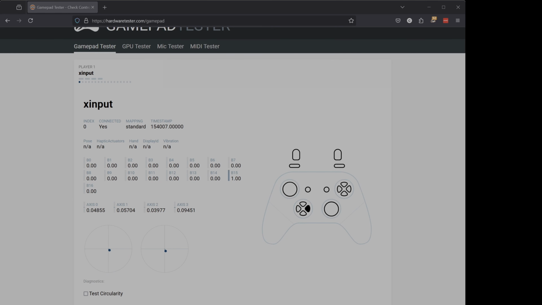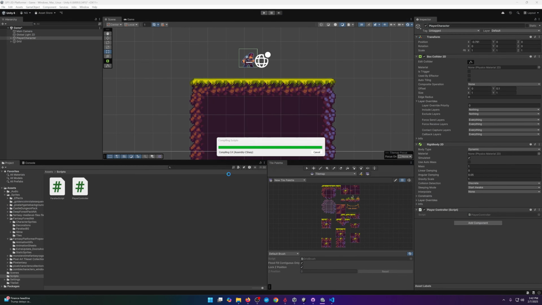If I'm using a D-pad, you can see that if I go to the right, 1, to the left, 1, but Unity, with its built-in input feature, will actually just convert this to negative. I'm going to go back into Unity and let's test it out.